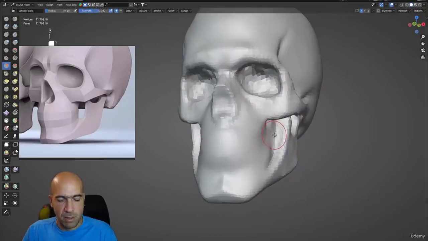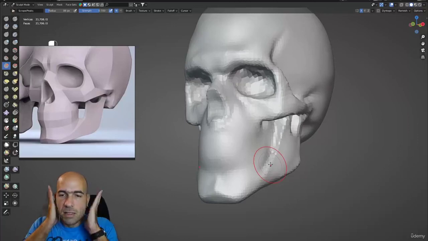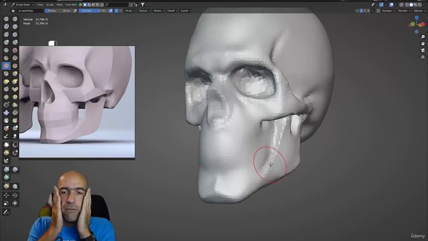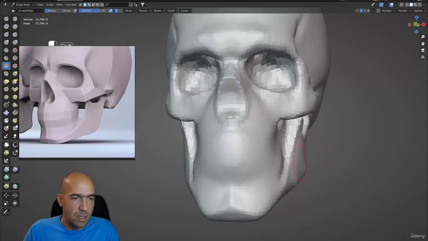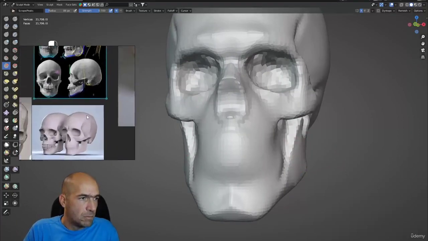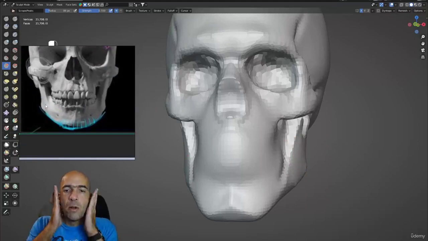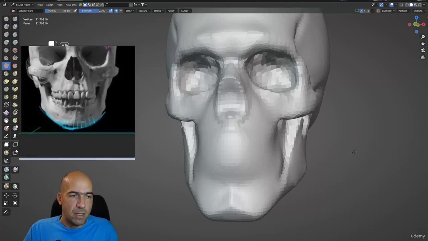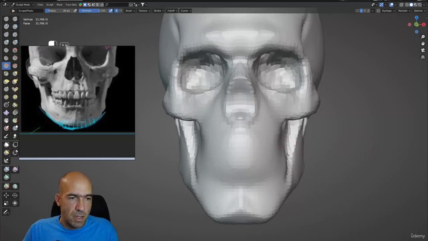You see what I did here? Those lines are going in like this, forward. That's why it looks like this. Let's see on the real skull. You see those planes. That's because they are not flat. They're not pointing sideways. They're pointing a little bit like this. That's why you see them.